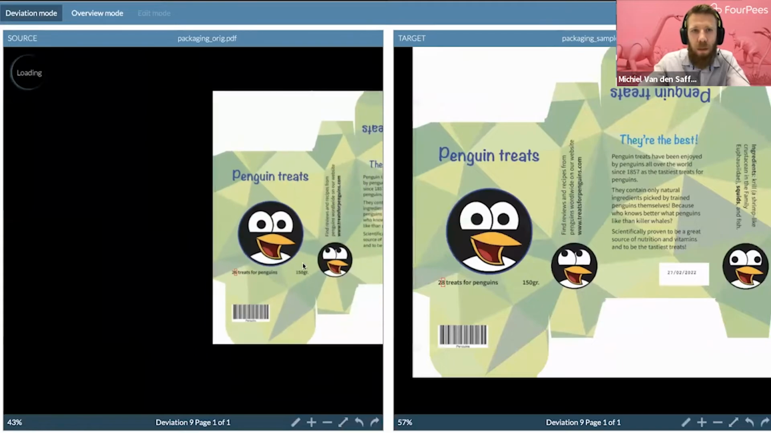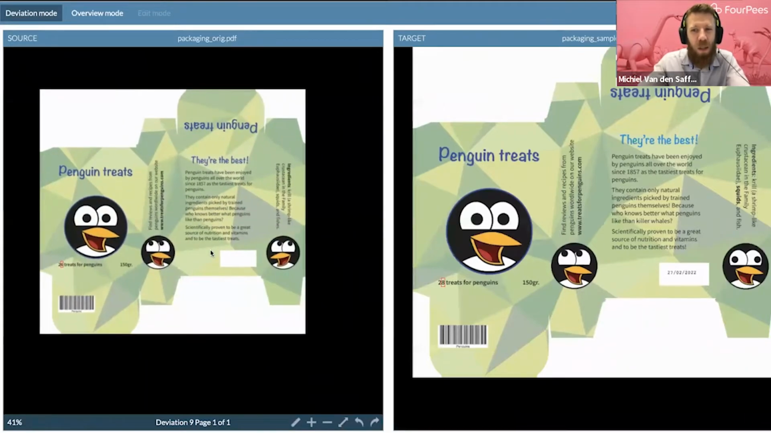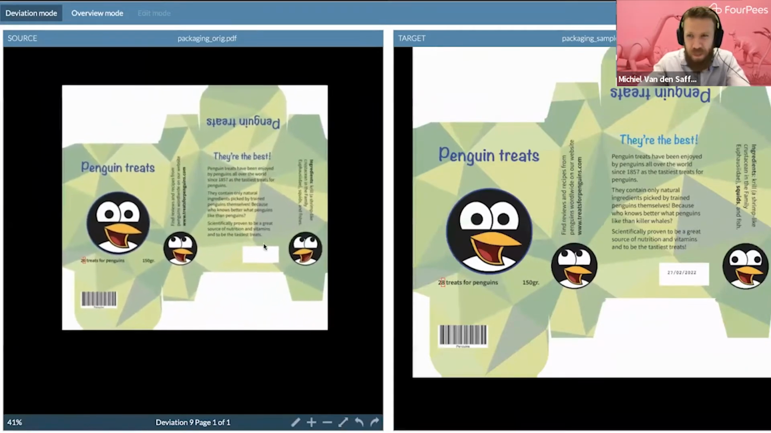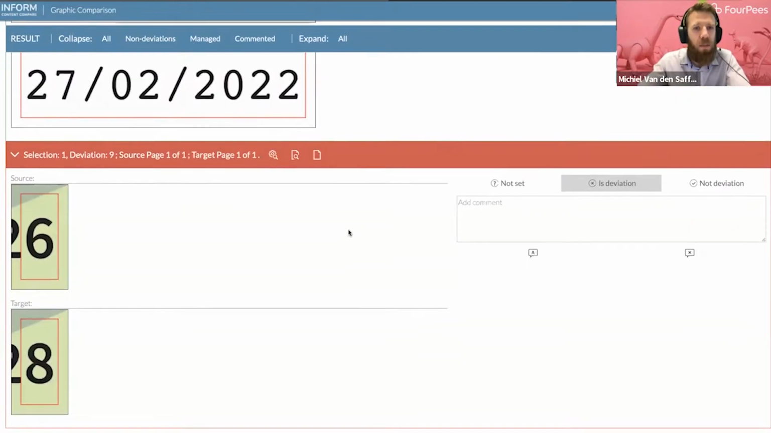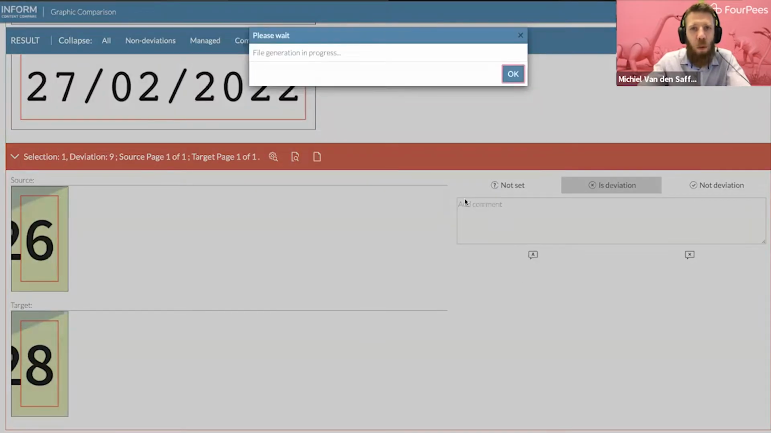I don't know where to get that really. Tried some stuff from the internet, but it wasn't very effective. So I'm done with this inspection. I can go back to the result of comparison and I can say complete report. That will generate a report file.